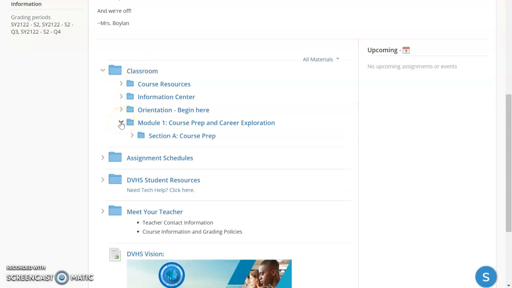I'm going to just highlight. This one only has Section A, but there is a Section B that will be made available shortly. Okay. So think of a module as the unit of a textbook and the sections as chapters.